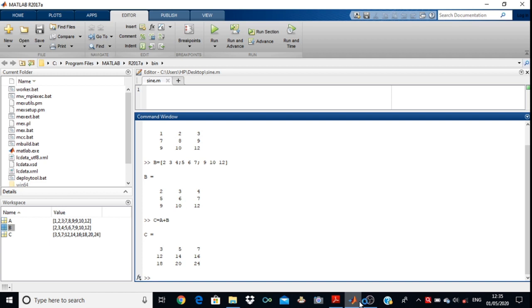Similarly, you can have the subtraction of 2 matrices. For subtraction you take variable D. So A minus B. The result will be minus 1, minus 1, minus 1, 2, 2, 2 and 0, 0, 0. So in this way you can add, you can subtract and you can multiply, or else you can divide the 2 matrices also.